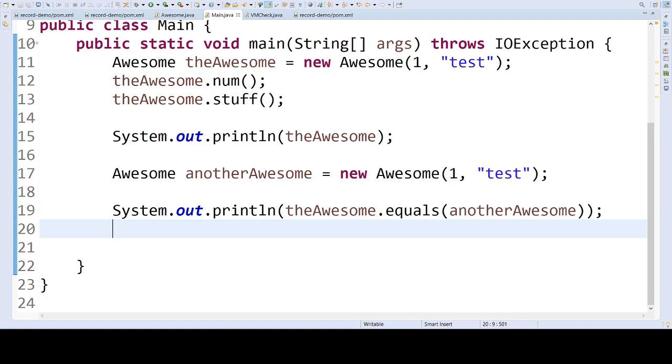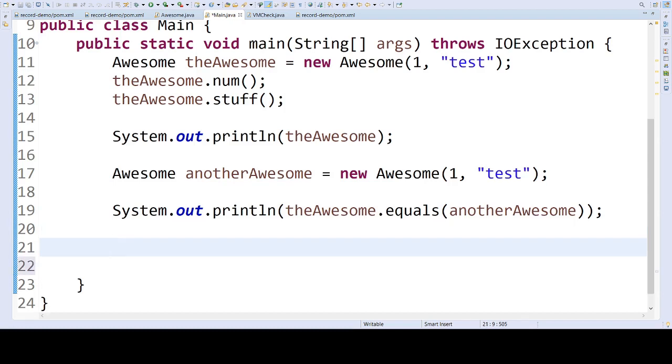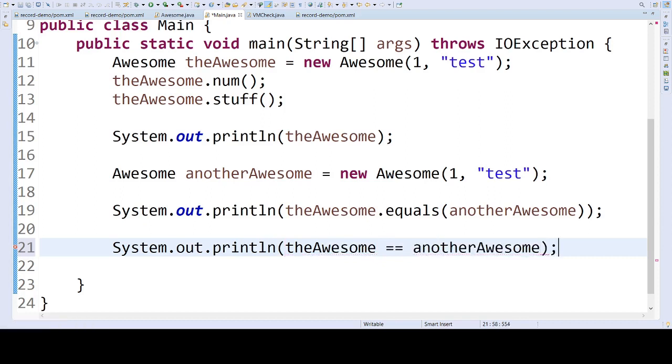So let's see if there's anything else interesting here that we can go after. I'm going to do the thing that every junior Java developer probably does, just to see if it works. We already did the equals. What if I do print line, the awesome? So that's our awesome object, equals another awesome. I'm now testing for reference equality.